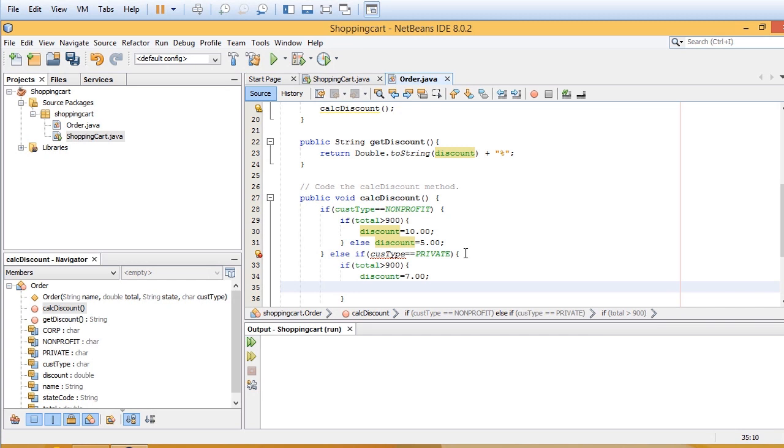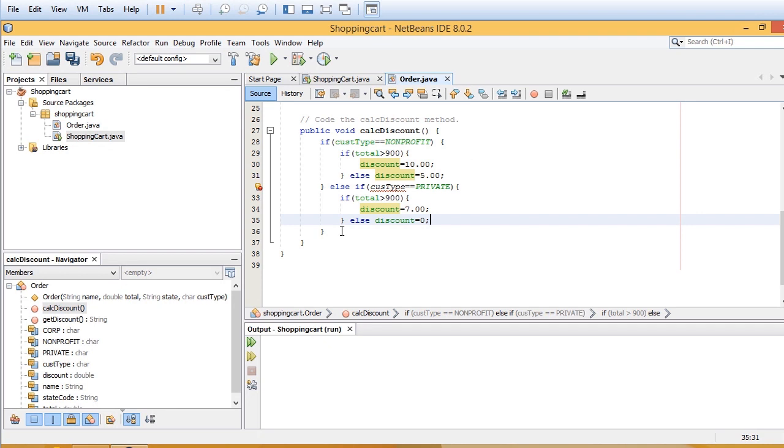Added an extra line there. Go ahead and remove that. Okay, great. Now again, we're going to have an else statement. Else discount equals 0. So in that particular instance, a private company, if they don't spend more than $900, they're not eligible for a discount.